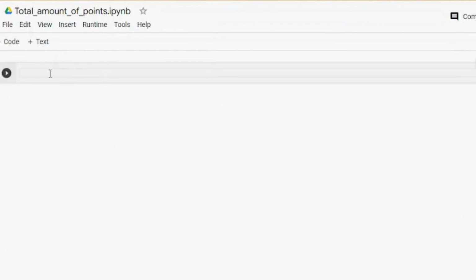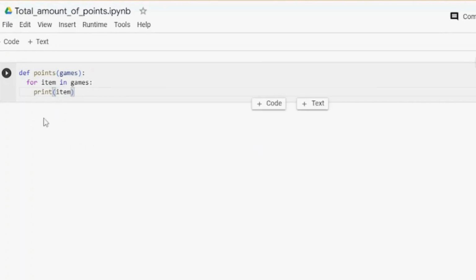Okay, working with that function name and the same parameter. Since I'll be working with a list of items, which is a list of strings, I would like to go ahead and print out each of the items within the list. So let me just loop over that. For each of these items in games, I would like to print the item. Running this, let me create another cell.